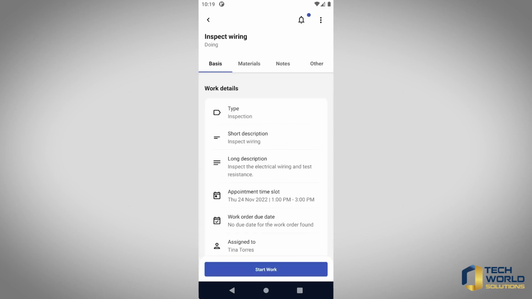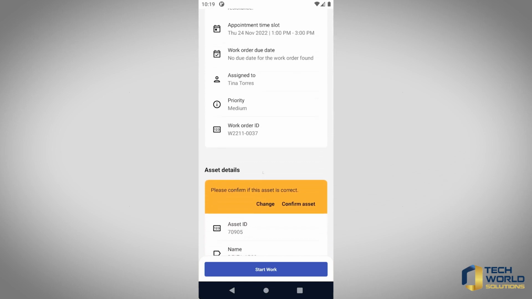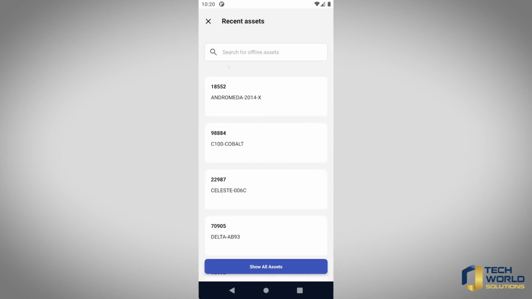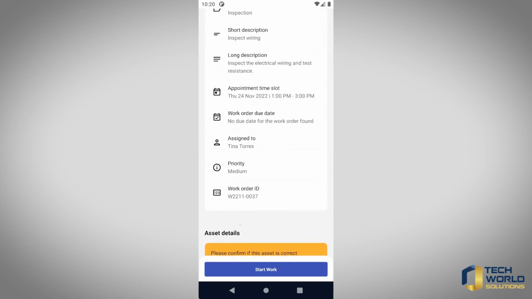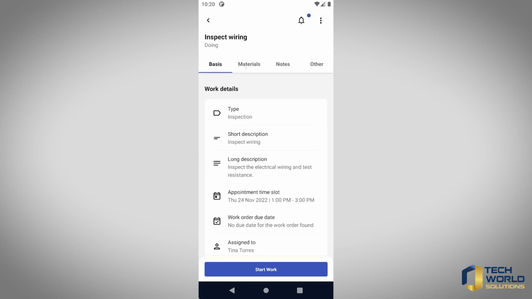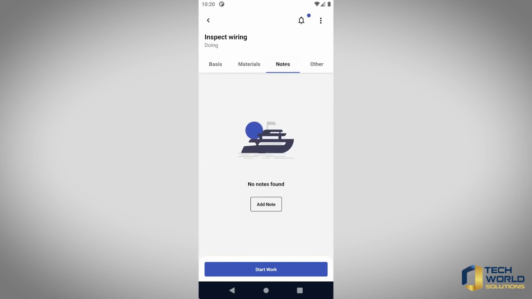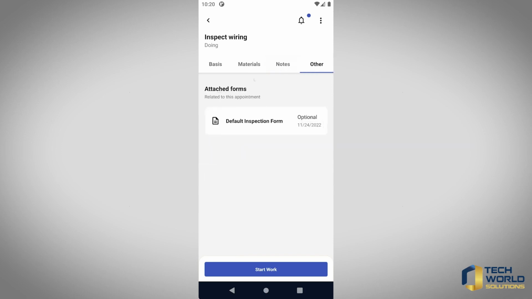After arriving at the asset at Chevron Drive, Tina can confirm if it is indeed the specified asset that needs maintenance. In case this isn't correct, the app offers the option to select the right asset. She can also check if there are any parts suggested for this work order. Also, whether there are any important notes or forms to read and fill in before starting the maintenance.